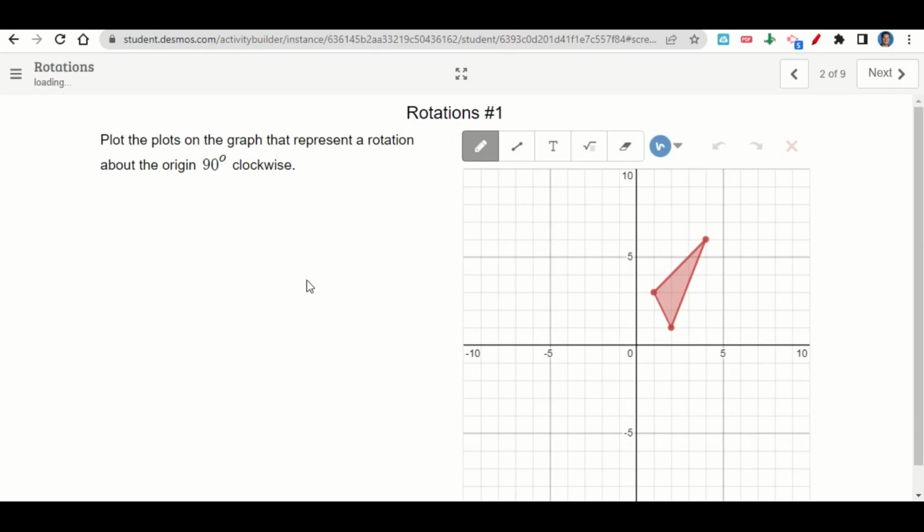Now it says plot the points on the graph that represent a rotation of 90 degrees clockwise. So what I want to do first is figure out where I'm going to end up. So if I go clockwise, the clock goes like this. So I know I'm going to end up here in this box. So I'm just going to put a little star here just to remind me that's where I'm ending up.